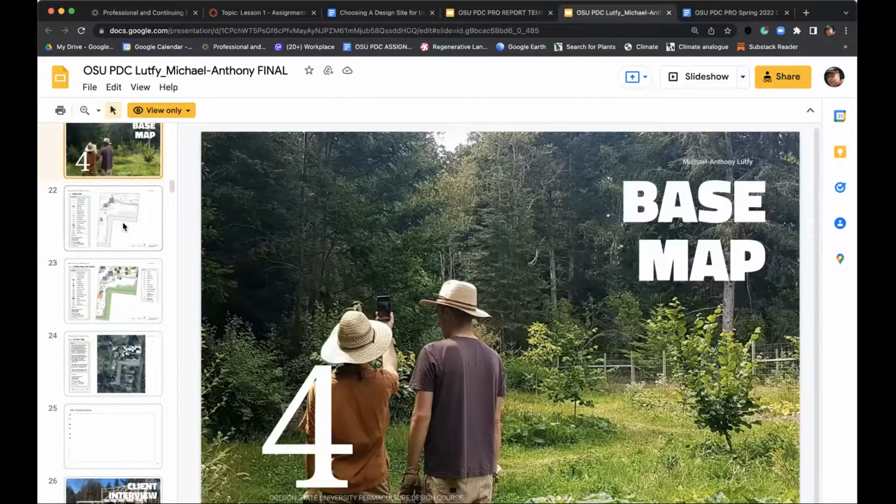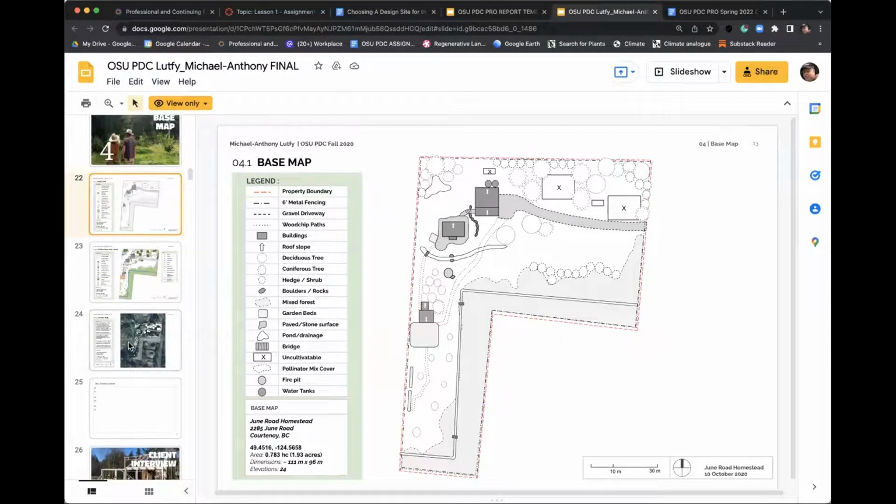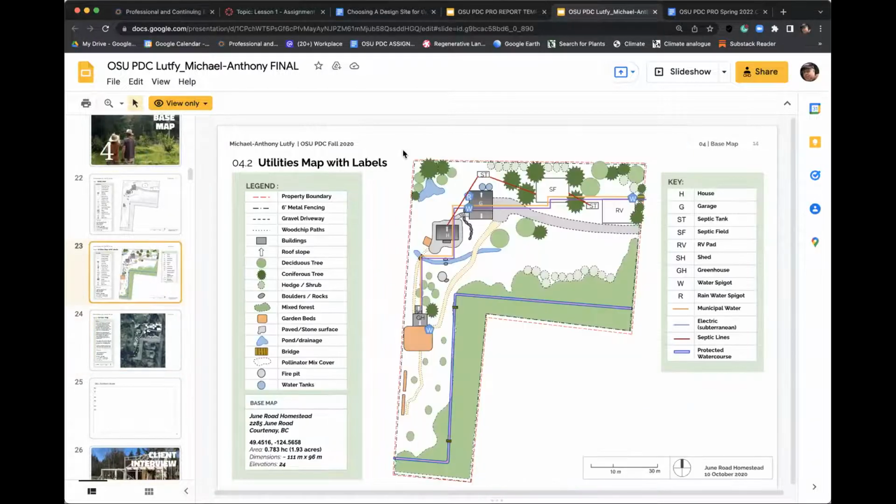section here, you'll see that this student has taken a Google Earth image and created a base map from that. Now, if you were doing this for a client, you'd probably not be using Google Earth because it's not accurate enough, really. It's not accurate enough for myself, but for this class it's a perfect way to get a snapshot of your project site and get some of the details in.